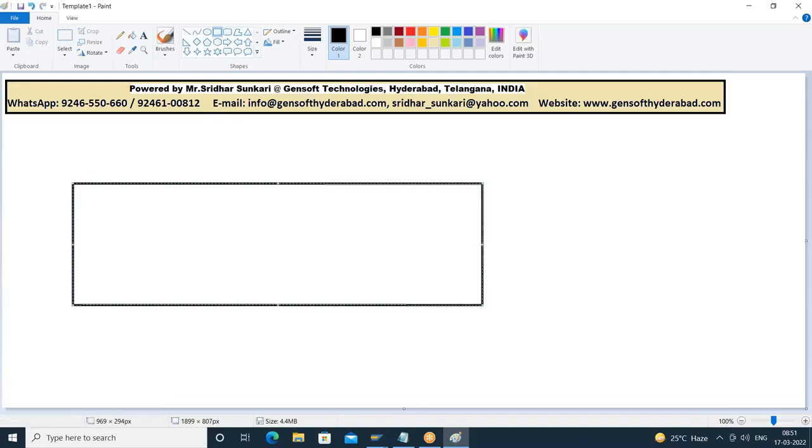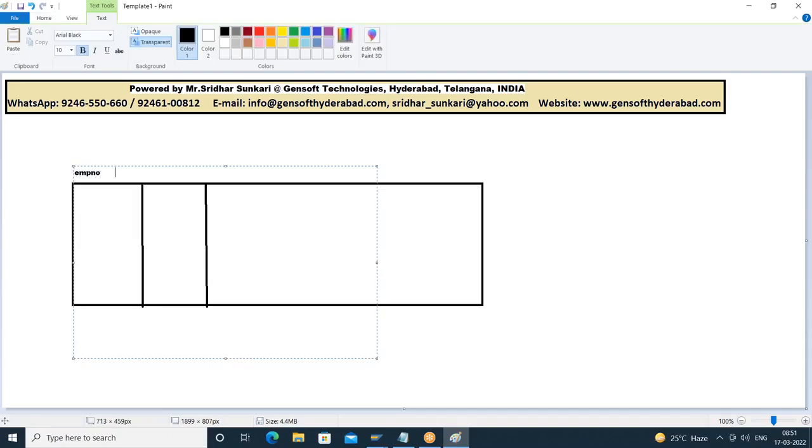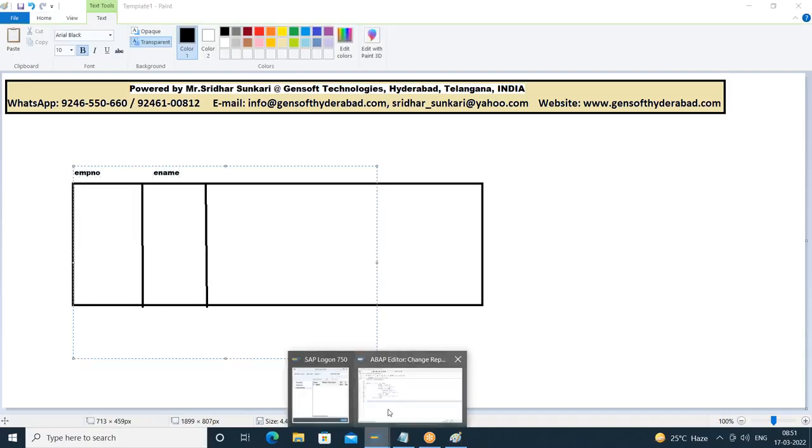So how is the memory allocated here? This is the overall memory allocated. What is the first field here? All the fields are stored one after the other. Employee number, next what? Employee name. So this is your employee number. Assume this is employee name. After employee name, what are you doing? We are trying to declare what?